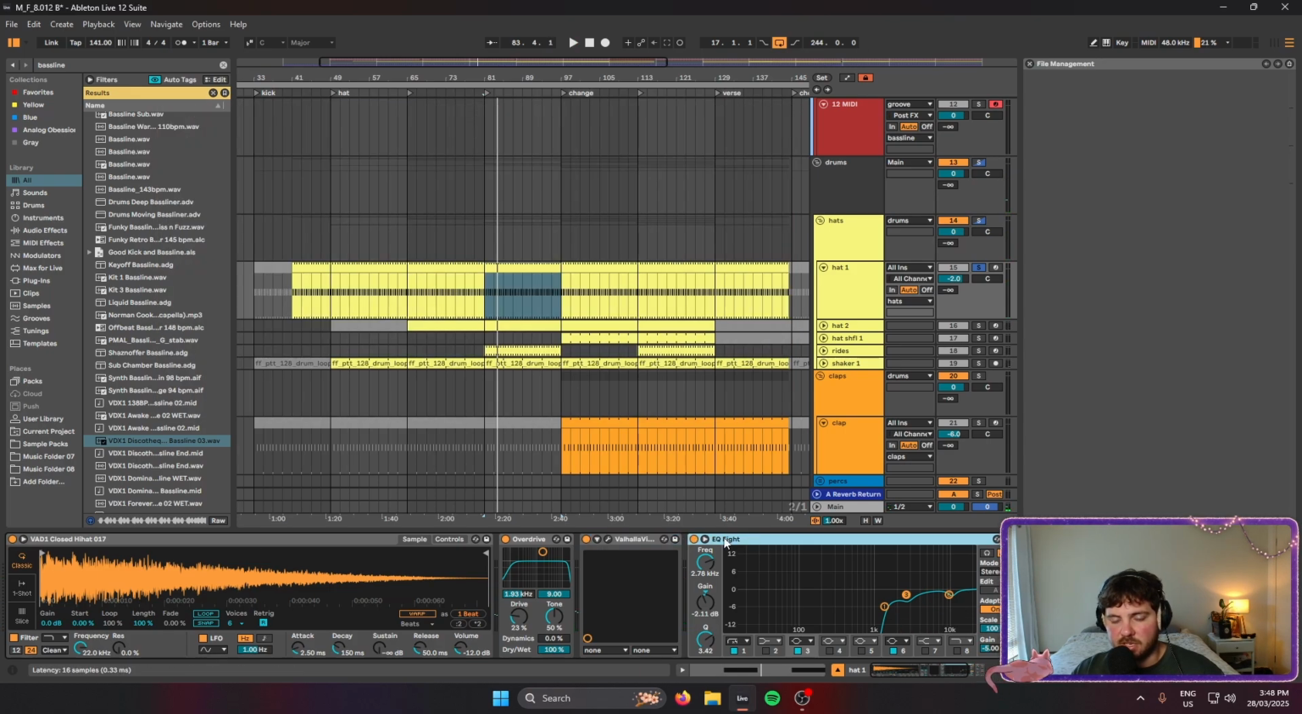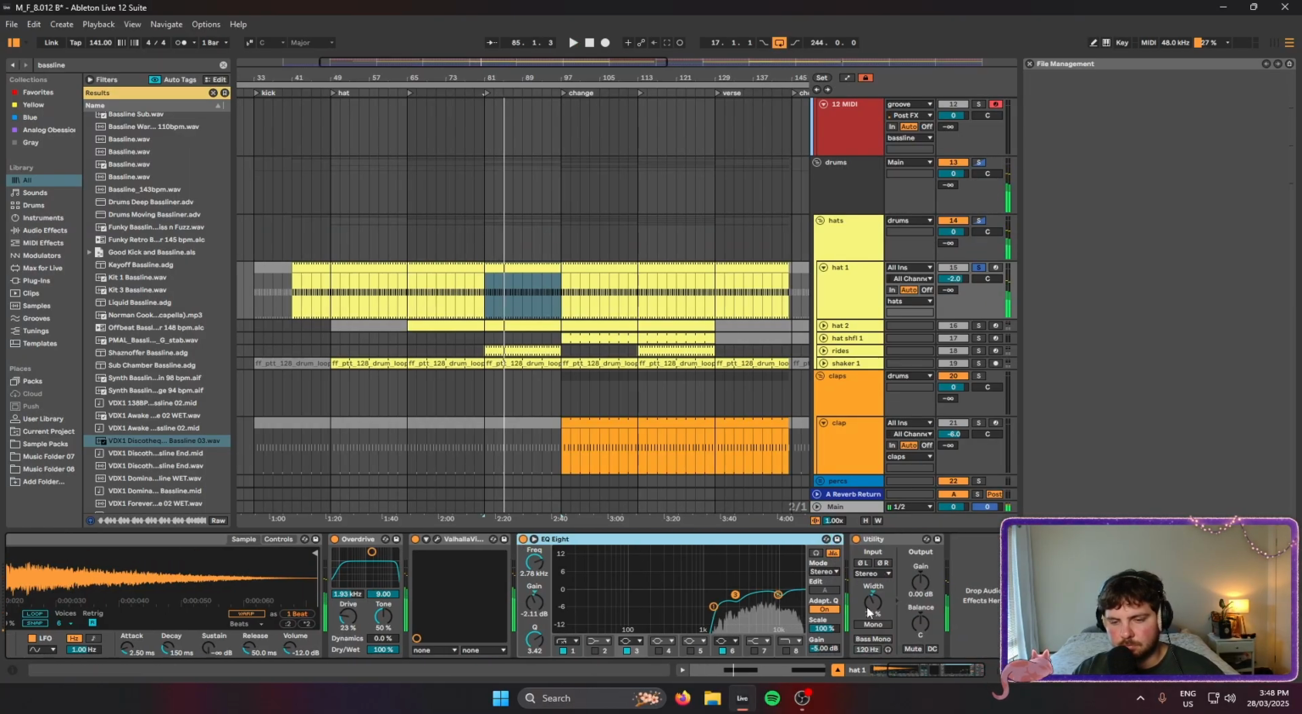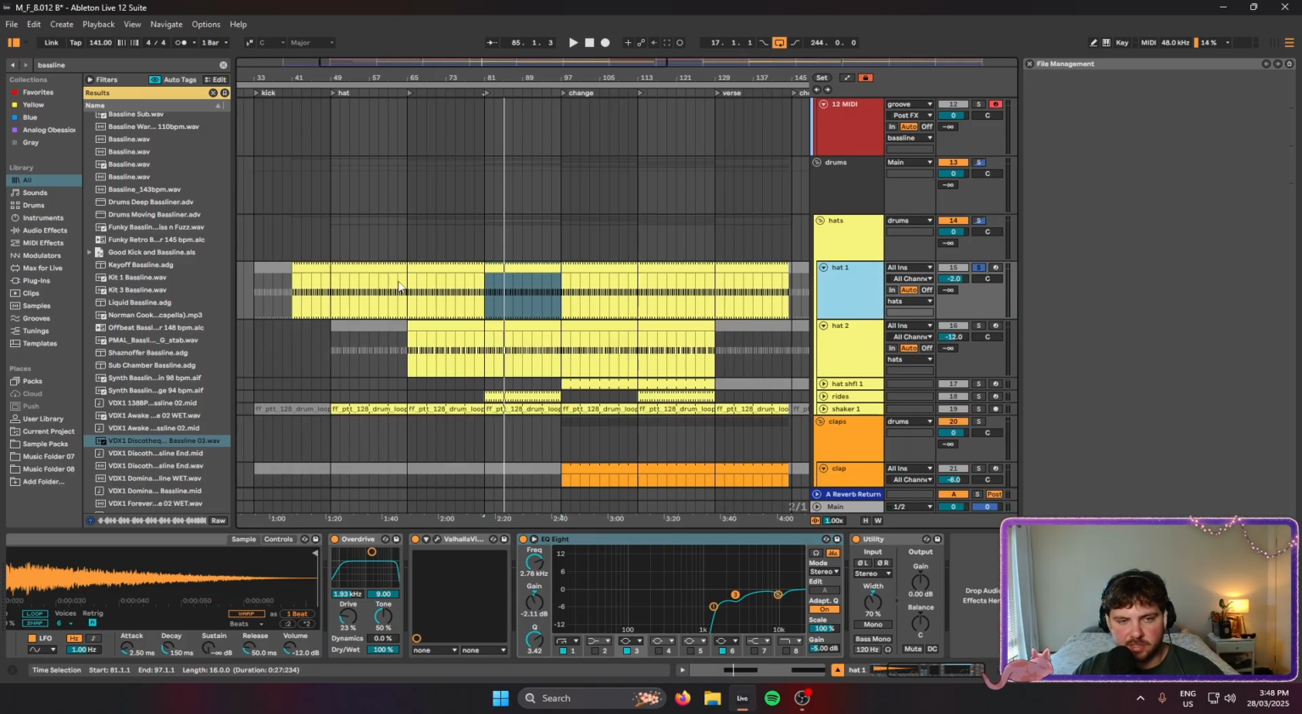And then I just cut out some bad frequencies. And then drop the width. And that's just that hat. And then I like to add in another hat so I get some variation.